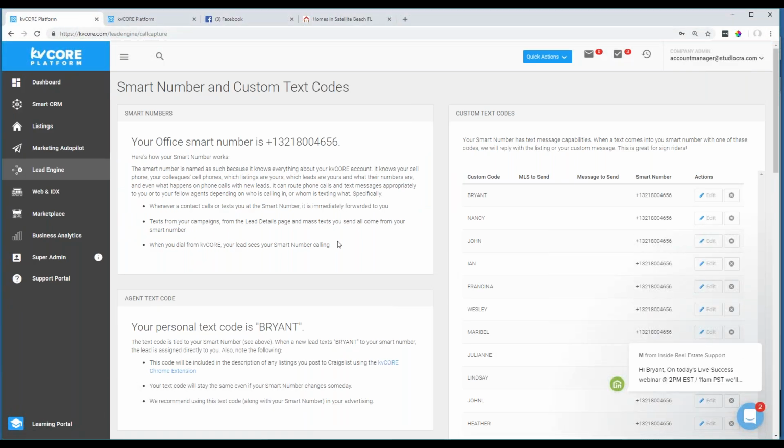Now for custom text codes, very similar to what you see on sign writers. It's going to say text 123 to see photos on this listing. I would also see agents using it to promote open houses in a hot market area, like text open houses to this text-only number to receive open houses in this area.